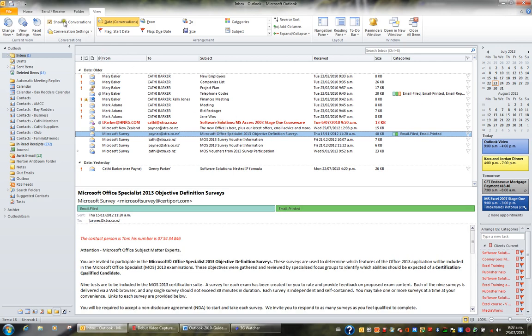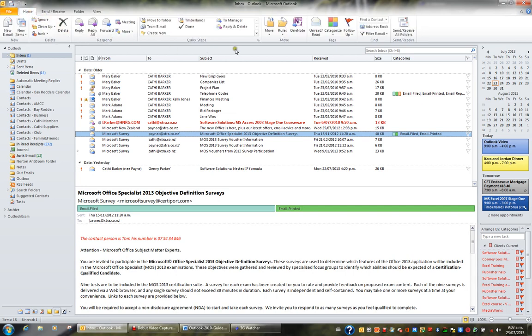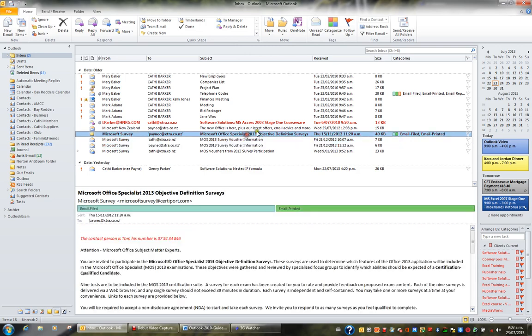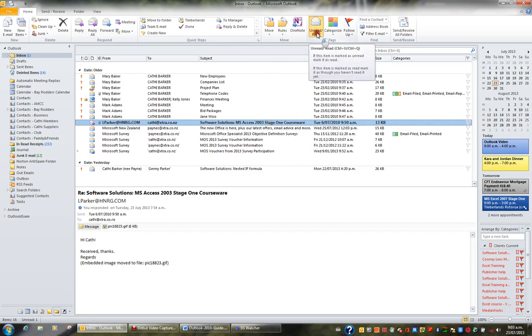As I mark an email, if I go to the Home tab and mark an email as unread, I find that it automatically goes red and 9 points. And if I mark it as read, the red and the 9 points disappear.